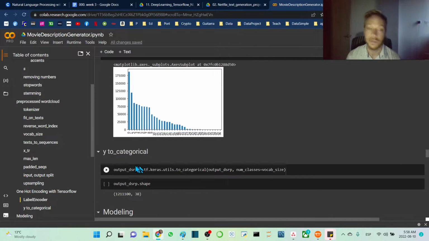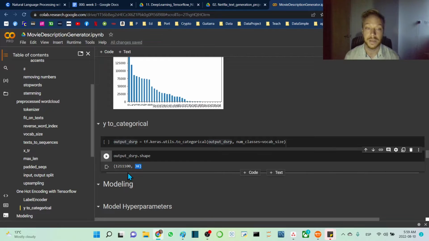Then we would use to_categorical in TensorFlow: tensorflow.keras.utils.to_categorical, and then you put in the value. In this case it's a series, and num_classes is the vocab size, the number of different classes. I said 36, sorry, 38 is the size right here. I have a big data set, so 1.2 million rows and 38 columns here. So now our output vector is one-hot encoded.